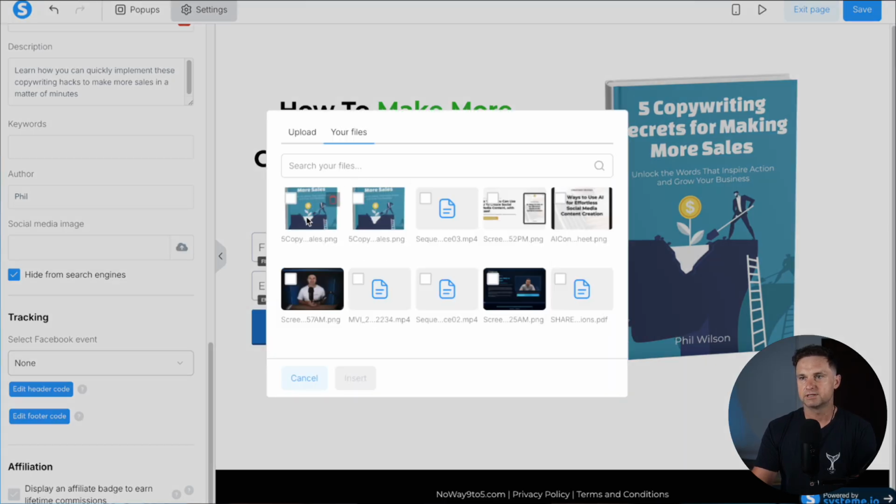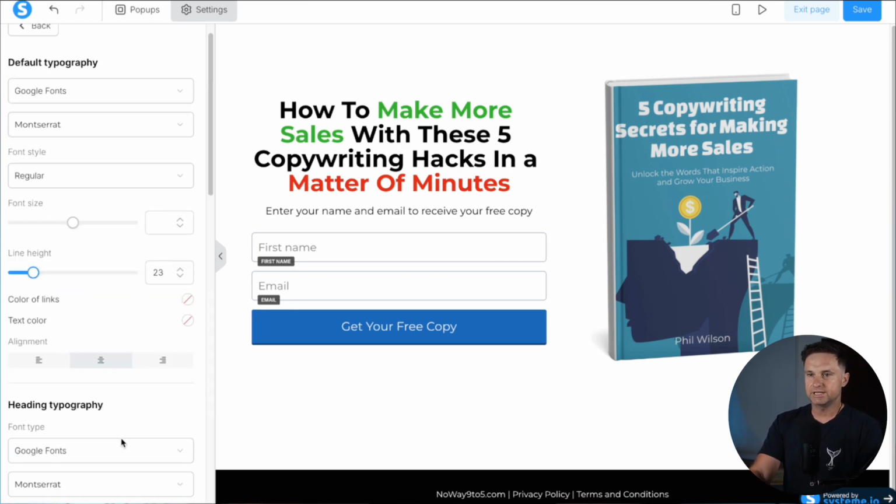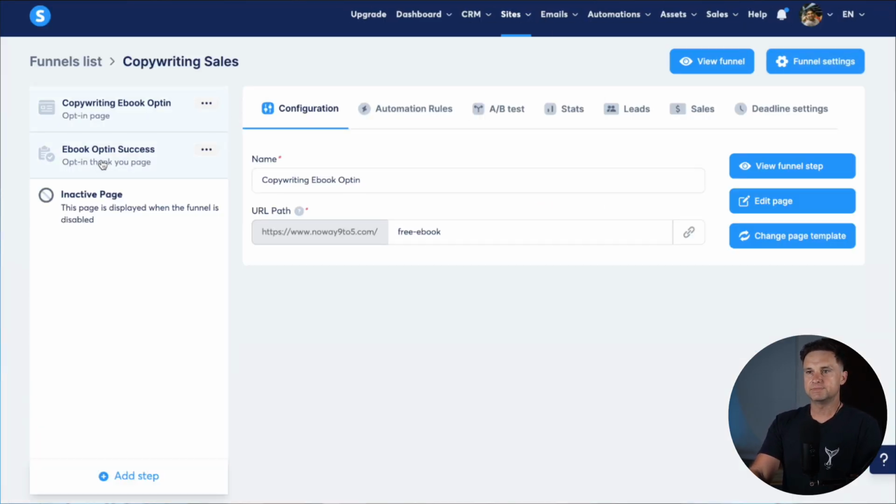So I might just put in this ebook here. Okay, click on that, insert, job done. If you have any tracking you want to add in, you can do it here too. So I'm going to click on save. Boom, this is looking good. So what we want to do now is click on exit. Okay, and then come now to the second step, which is the success page.